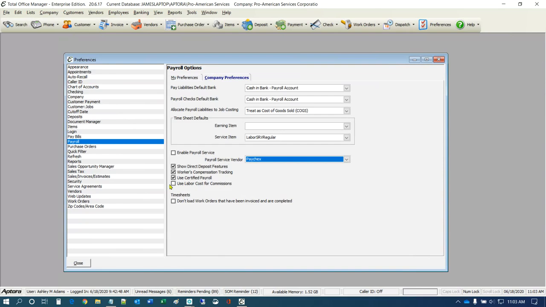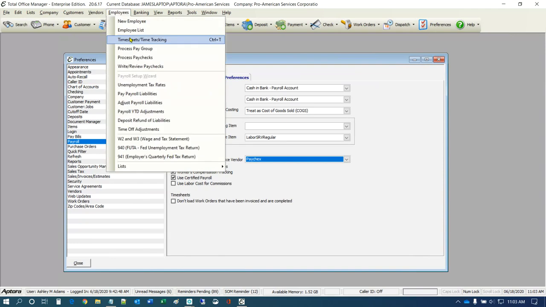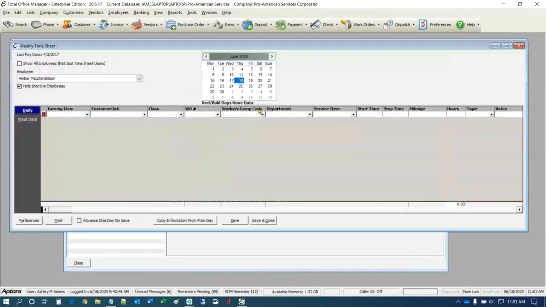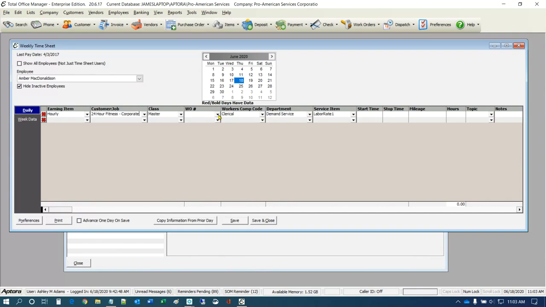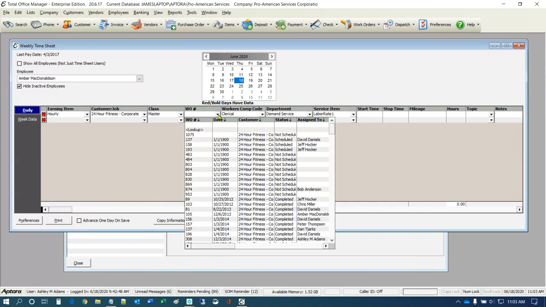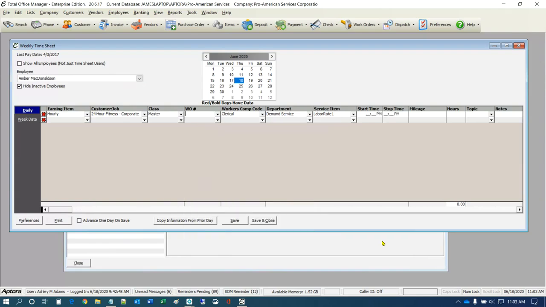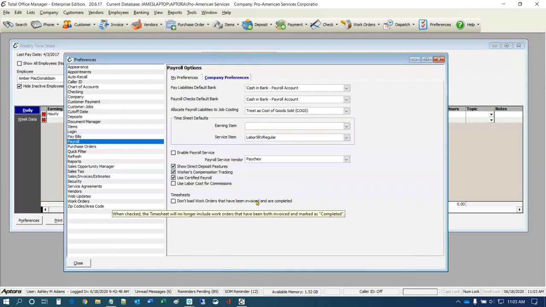Use labor costs for commissions. I don't care about that. You might say, uncheck it. Timesheets. Don't load work orders that have been invoiced or are completed. Here, under timesheets, you have the ability to go pick a customer, of course, and you have the ability to pick a work order. Now, notice I have a lot of work orders because I'm showing all kinds of work orders, and you may not think that makes sense. So you might say, look, don't load work orders that have already been invoiced and are marked as completed, both.